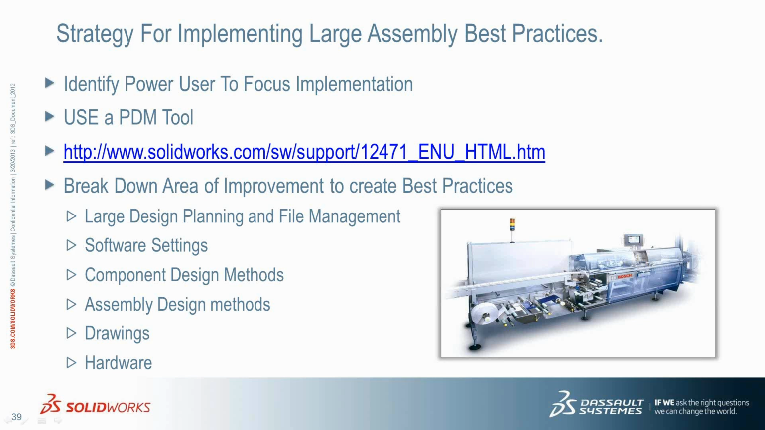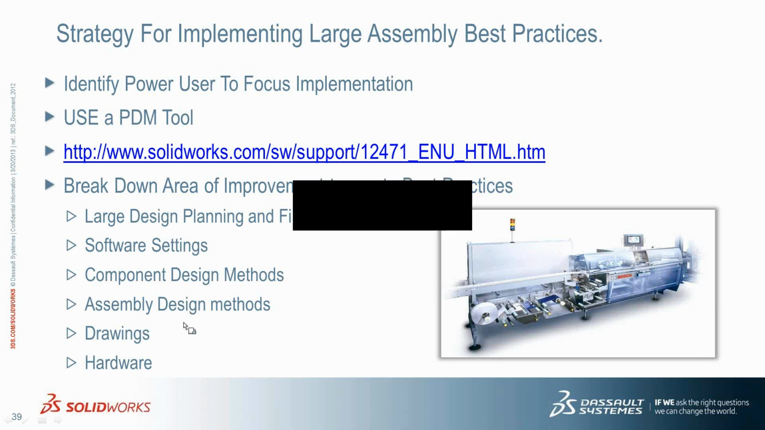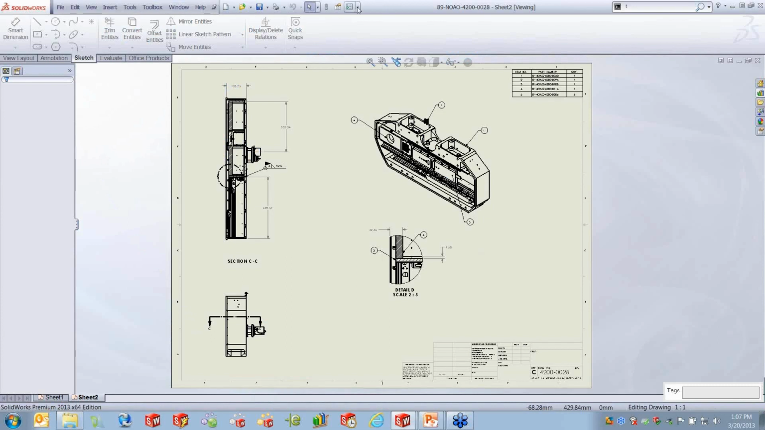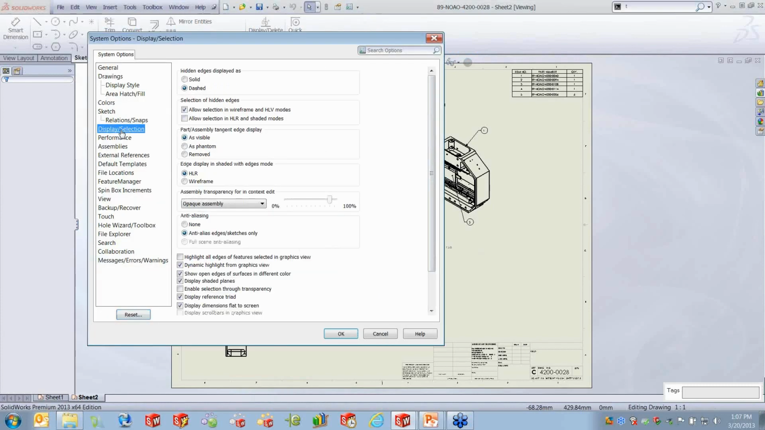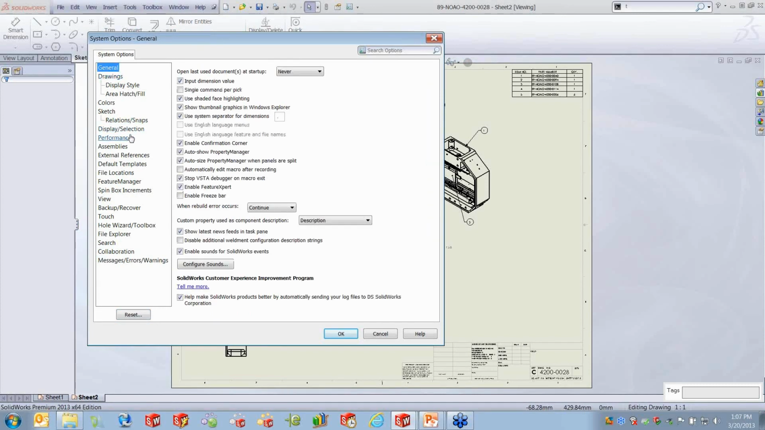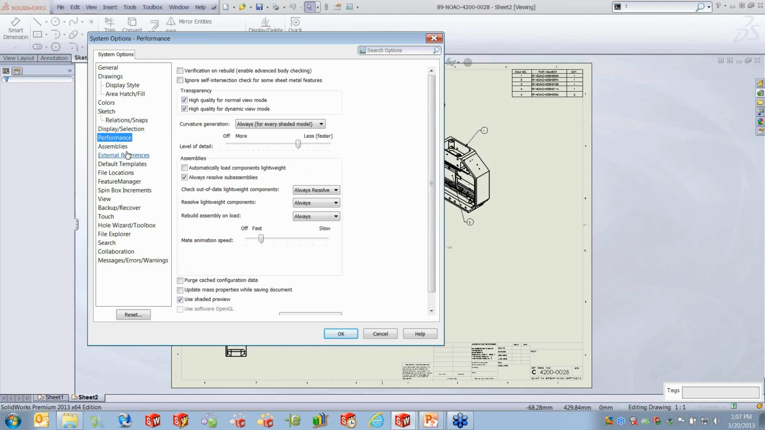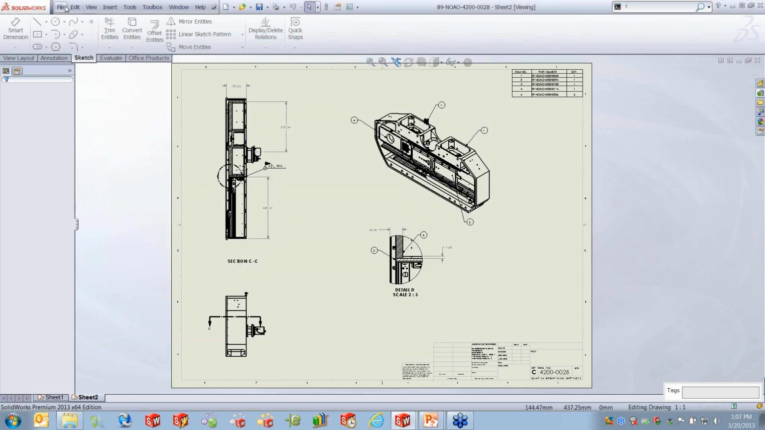Resolution settings. Someone asked about resolution settings. And again, this is going to play a part here. Let's see, I just have to find it. Let me open a part here.